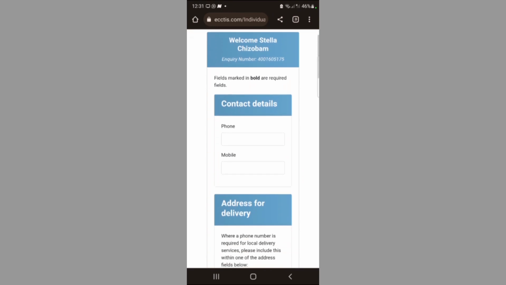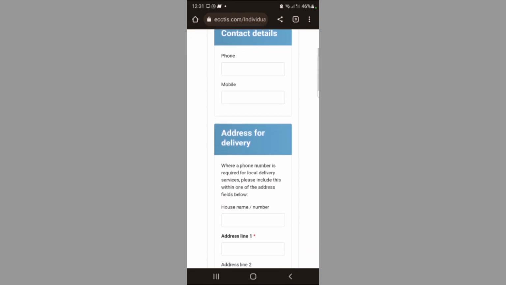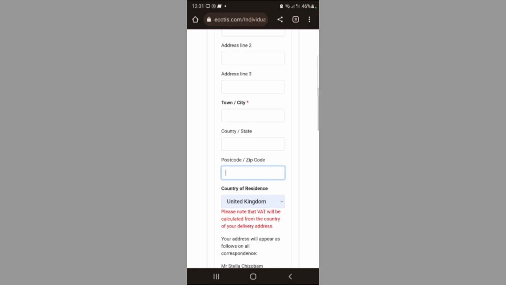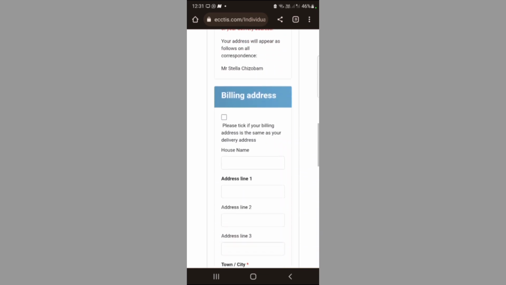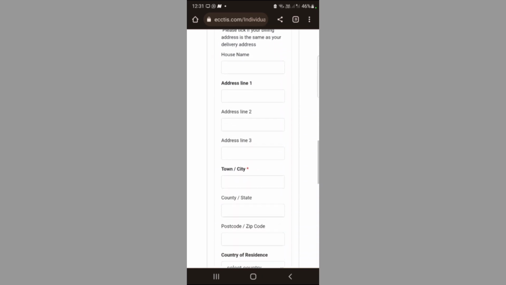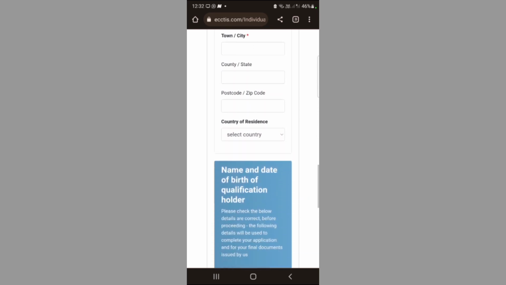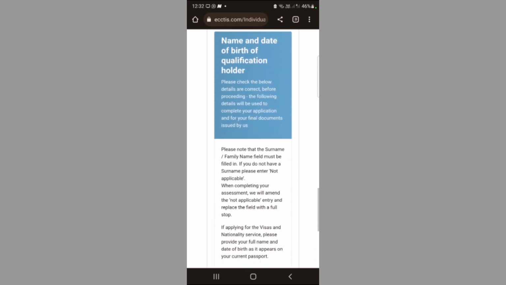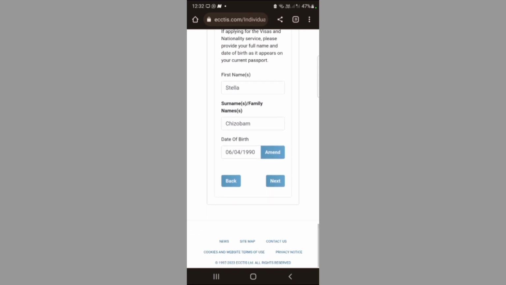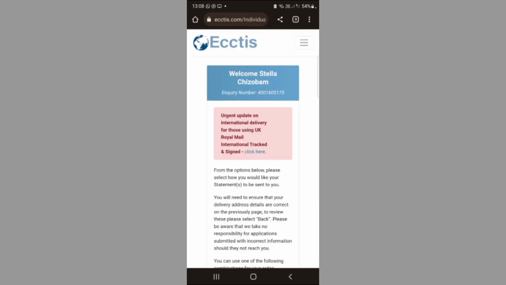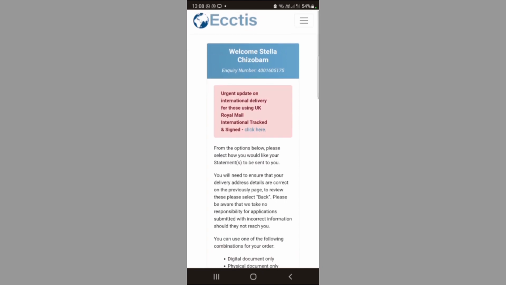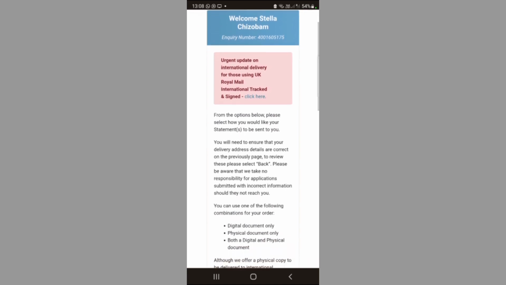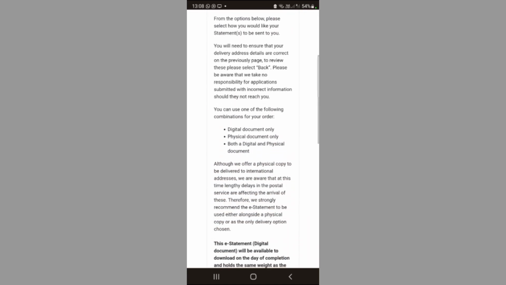You'll be asked to put in your phone number, your address. You'll be asked to put in your billing address as well. And then you'll also be asked to confirm your date of birth and every other thing, just to be sure that they have the right details. So once you fill in your details there, and you click on the next page, you're going to be led to this page whereby they'll tell you which delivery method you would like.